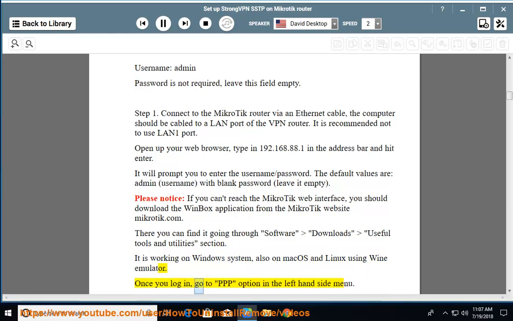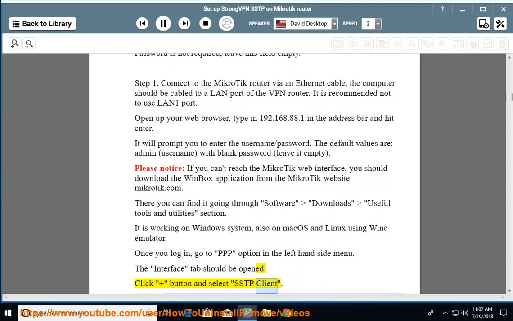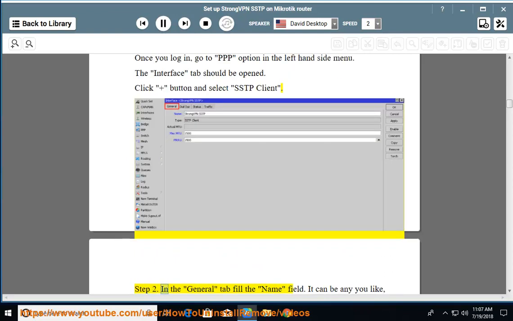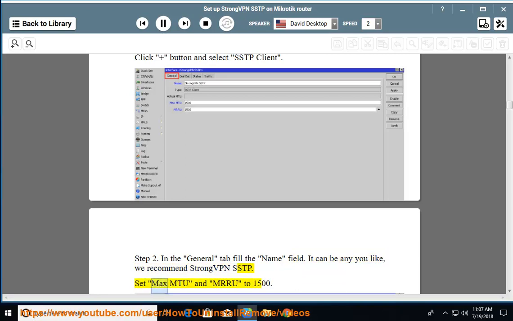Once you log in, go to the PPP option in the left-hand side menu. The interface tab should be opened. Click the plus button and select SSTP client. Step 2. In the general tab, fill the name field. It can be any you like. We recommend StrongVPN SSTP. Set max MTU and MRRU to 1500.